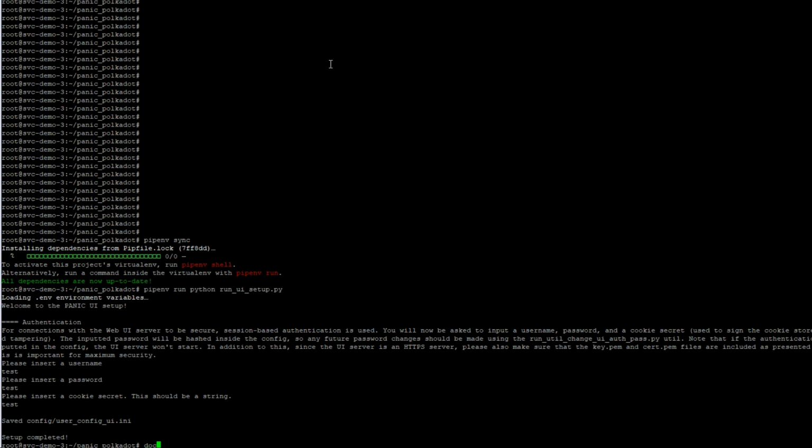And what we can do is run the docker compose command to build and run the UI and some other dependencies. The UI and Panic use Redis for a short-term storage of database in memory, and you've also got Mongo, which is the database used to store more long-term data.